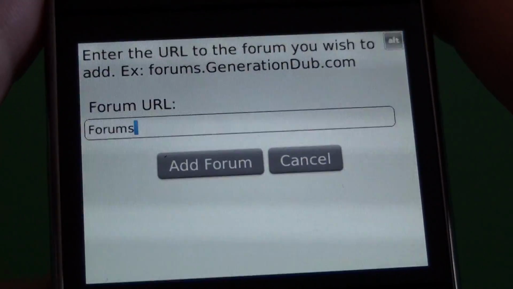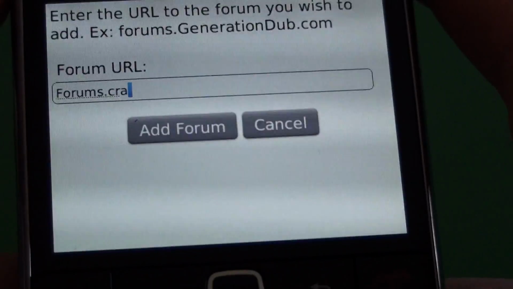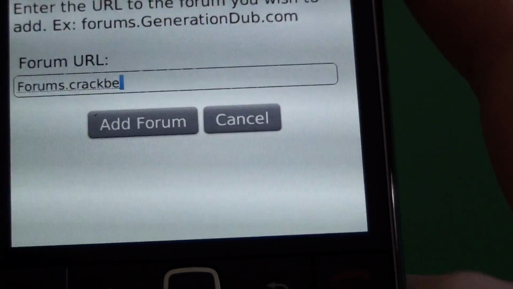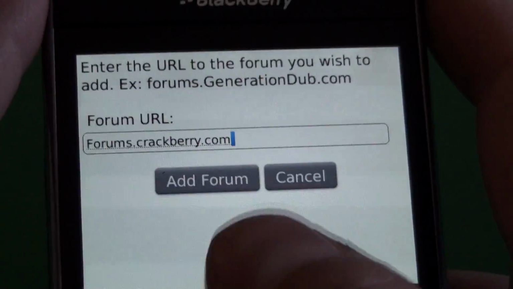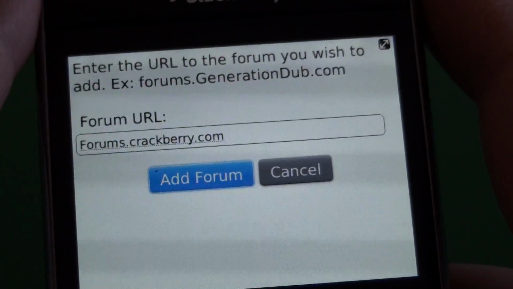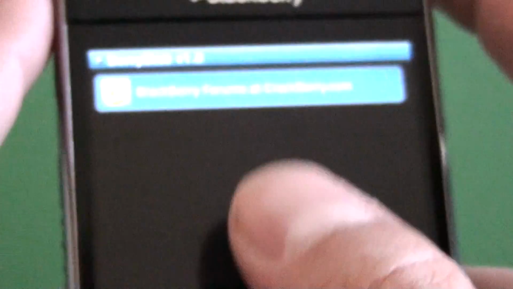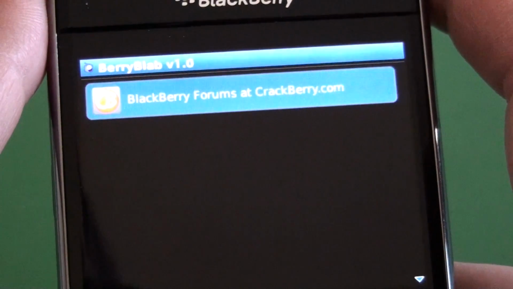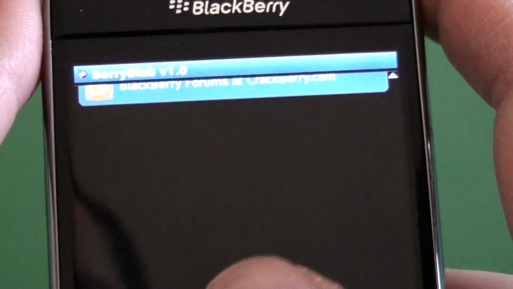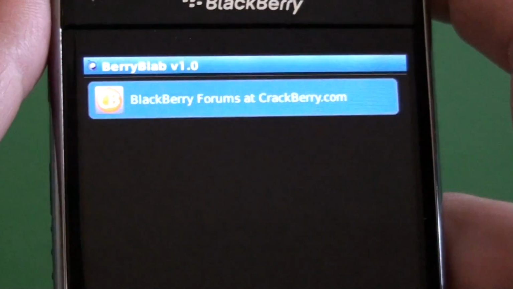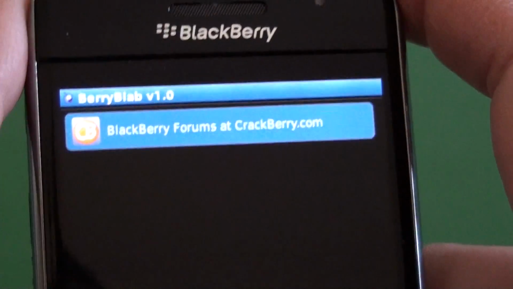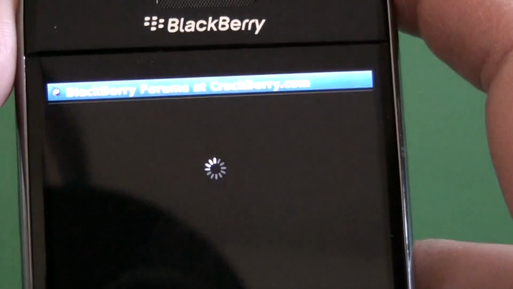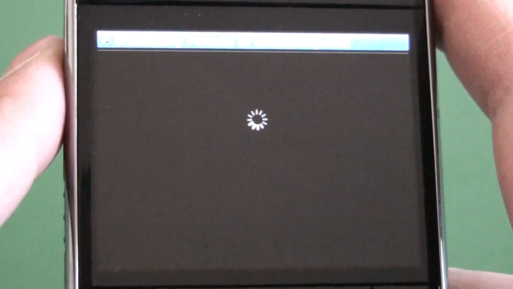BerryBlab only supports vBulletin, and the administrators have to make sure the BerryBlab plugin is installed in their forums, otherwise it won't work. There's a full list of supported forums at BerryBlab.com. But if you have a site that you frequent through the mobile forums, you can contact the administrator and get them to install the BerryBlab plugin, and then you'll be able to add it through the application. So once we get the forums installed, it's forums.crackberry.com, then we can jump right in, and we'll see the layout.